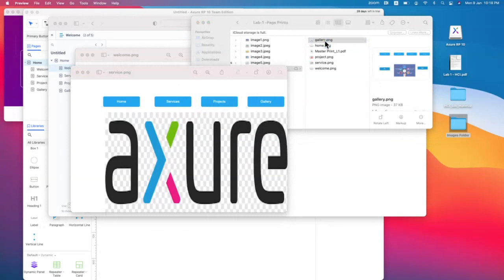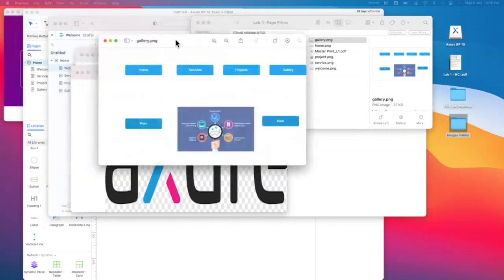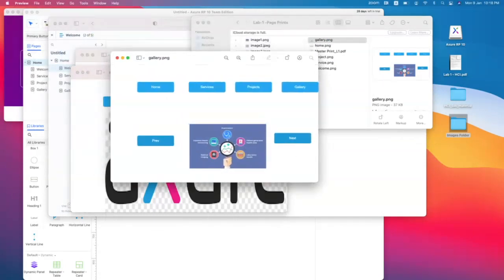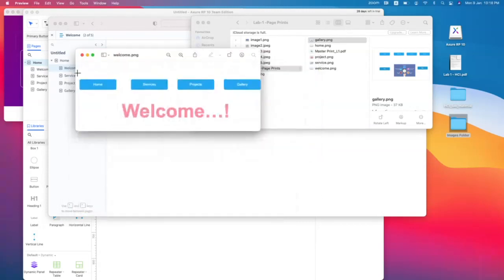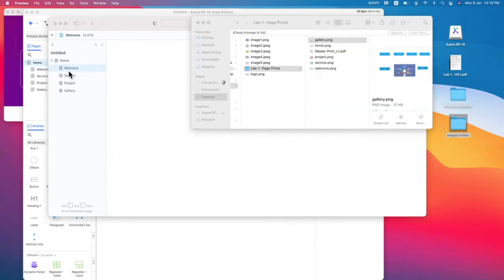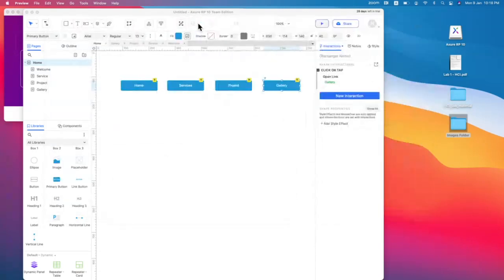The gallery is coming with the same navigation bar on it, right? So the master components can be created in a way that they can be shared within all the pages of a website, and this is what we want to create now.